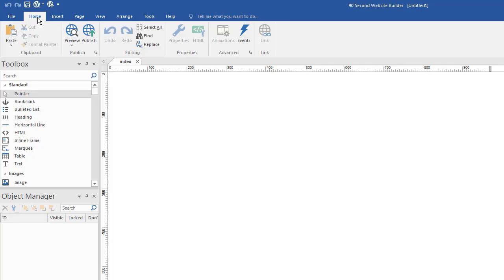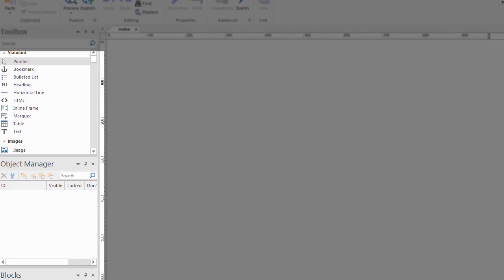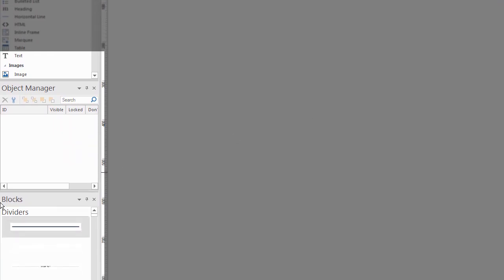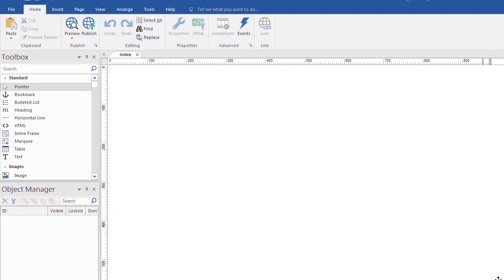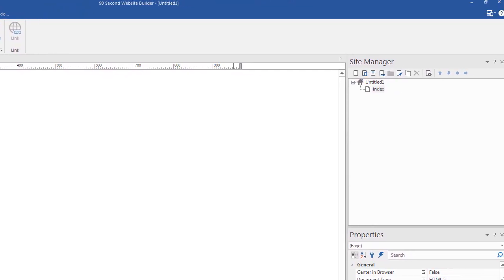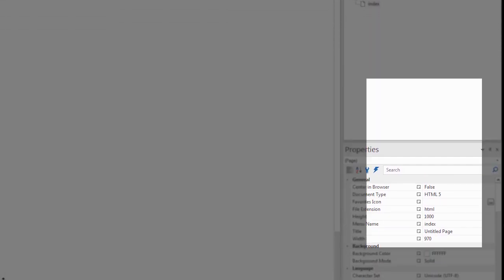The other section are the palettes, or those little windows you see on either side of the screen. In my case right now, I have a Toolbox Palette, the Object Manager, and if I move the camera down a little bit, you can see I have a third palette down here called Blocks, something new to version 12. And on the other side of the screen, I'll move the camera over there. On the right side, I have another palette, the Site Manager, and down below that, the Properties Manager. And again, these can be moved around or hidden completely from view if you don't want to see them. And I'll show you how that works in just a second.